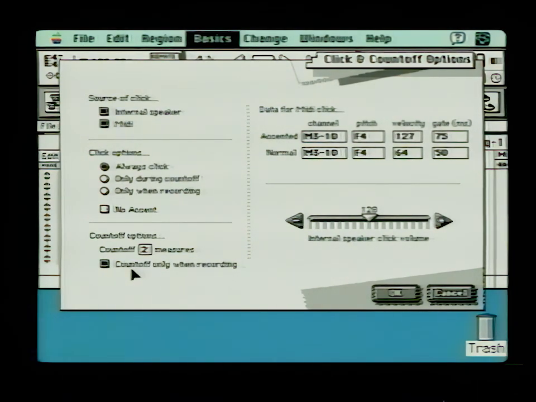At the bottom right is the volume for the Mac's internal click volume. You can adjust it by dragging its button to the left or right to increase or decrease the volume like this, or press the buttons on either end of the slider like this. Click the OK button.